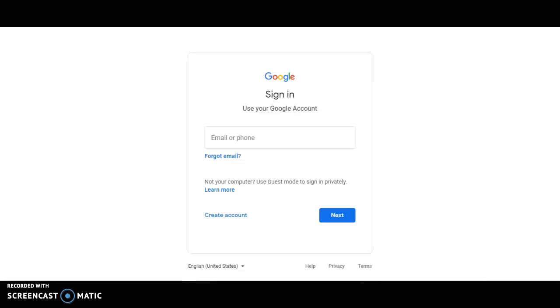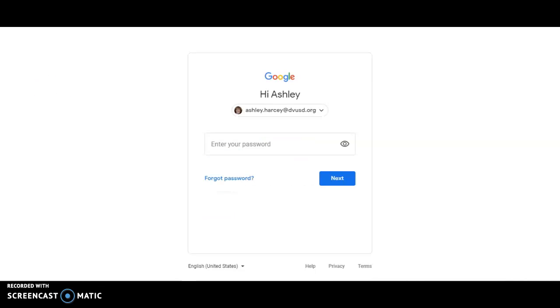When you go to classroom.google.com, they should ask you to sign in with a Google account. When you sign in with your student's email account, you should always use the username at learner.dvusd.org. So just like as you see, I typed in the username at learner.dvusd.org. If you do not have your student's username and password, please email me or contact me on Dojo.